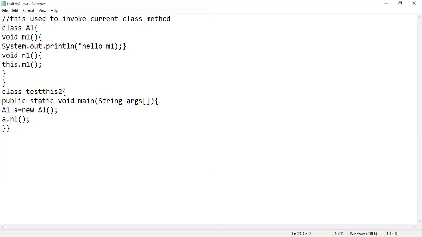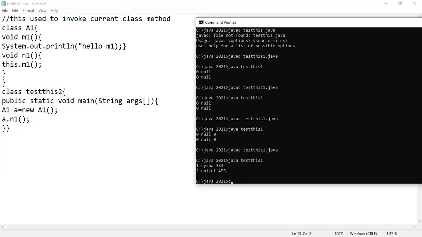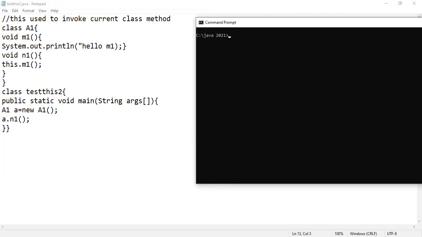Now I will show my command prompt to you. Let's clear all this, and I am writing javac TestThis2.java.